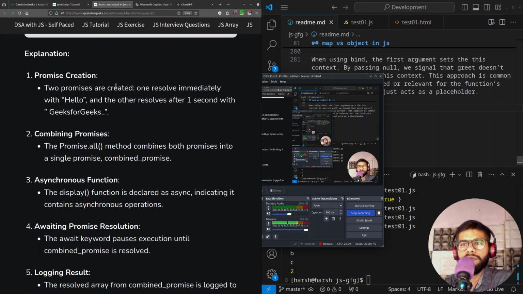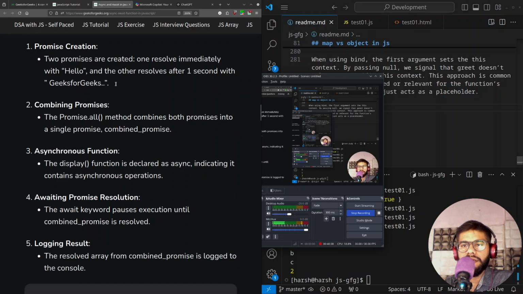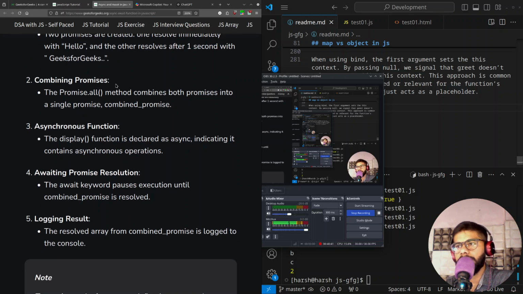Next is promise creation. Two promises are created. One resolves immediately with hello and the other resolves after 1 second with geek for geek. Combining promises: the Promise.all method combines both promises into a single promise called combined_promise. Next is the asynchronous function. The display function is declared as asynchronous, indicating it contains asynchronous operations. Awaiting promise resolution: the await keyword pauses execution until the combined promise is resolved, and after that, the result will be logged to the console.